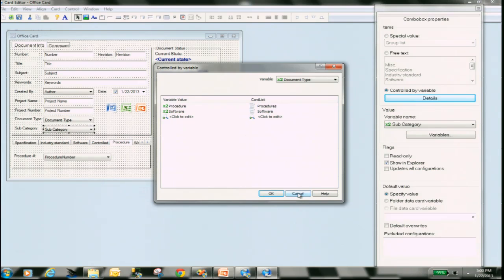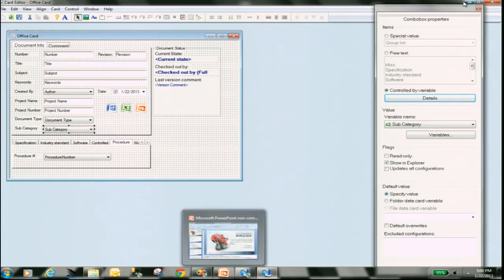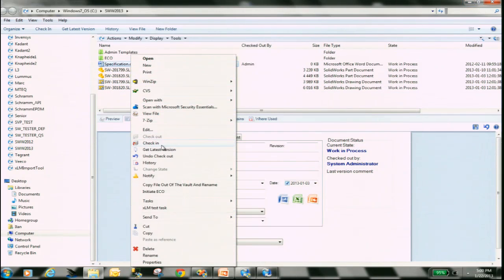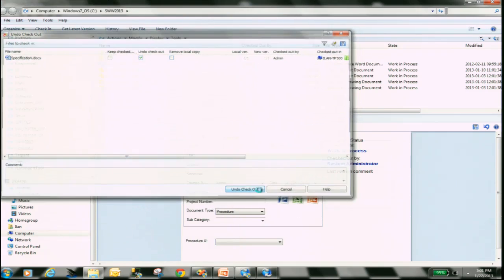Okay, so let's go back to our presentation. I'm just going to undo the checkout because I'm going to use this one for some more advanced examples when we discuss some of the next topics.